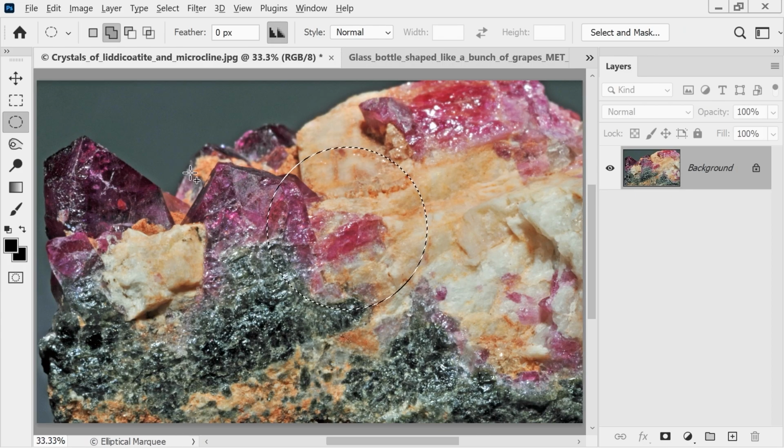Now say we hold down Alt and Shift, that will go to this one, the intersection. So if we draw, say, a shape here, only the intersection, so that small area here, will be selected. So that's essentially how to do all the different selection tools in Photoshop.